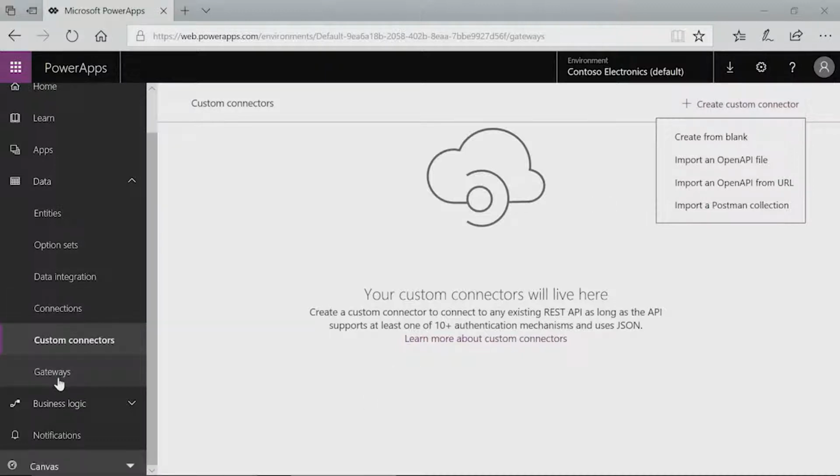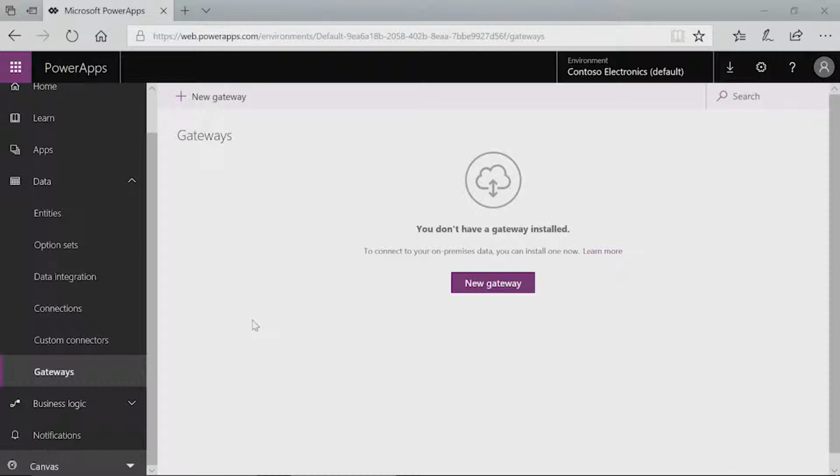Next up on the list is gateways. You can see that I currently don't have a gateway installed, but if you click on New Gateway, it's going to help me download this tool and get that available. We call this the on-prem data connection gateway, and it allows you to interact with your on-premises data from within Power Apps. So if you want to expose on-premises SharePoint, on-premises SQL Server, or on-premises file shares, and make those available to Power Apps so that you can build a more comprehensive solution, that's going to work, right?